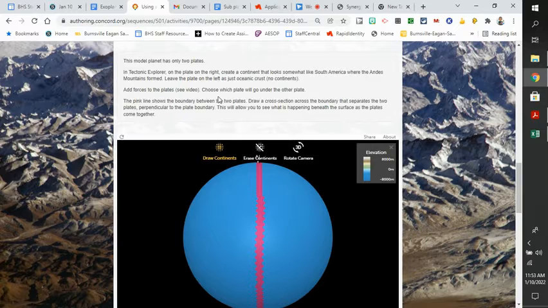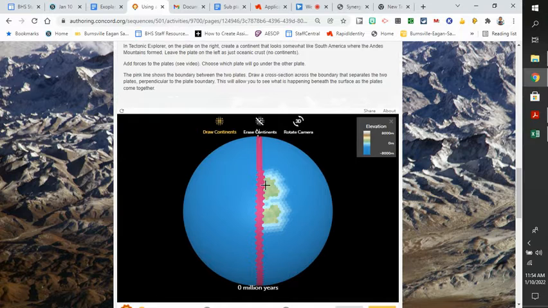Add forces to the plates. Choose which plate will go under the other, and so on. So you should create a continent that looks like South America. And so I'm going to do that. Draw a continent, South America. I'll make it kind of big so we can see things. That's probably good enough. And then I'm going to use arrows.